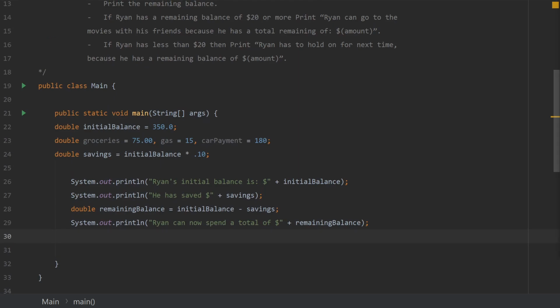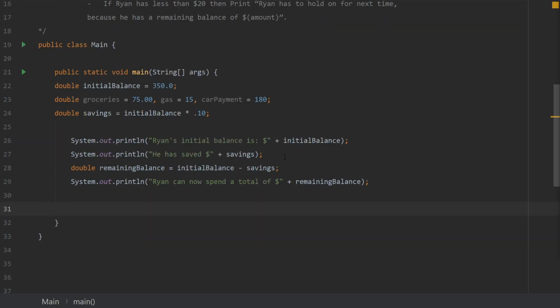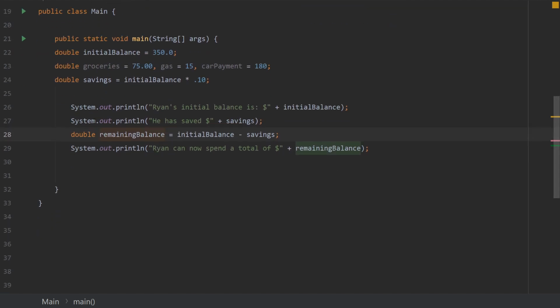Alright, remember, sometimes it's just like a puzzle. It seems impossible until you do it. So go ahead. Alright, I hope you did it, and if you did, awesome. So let's go over it real quick.